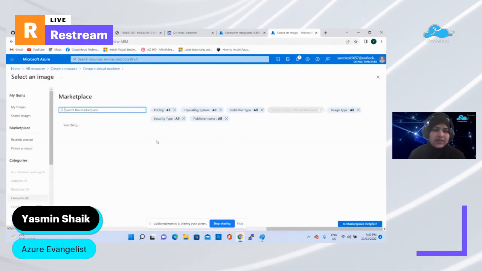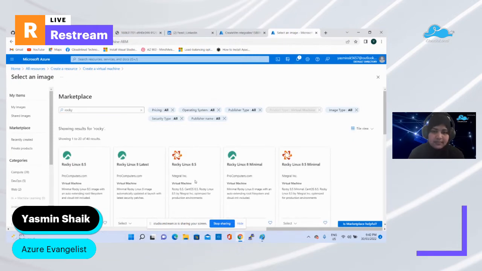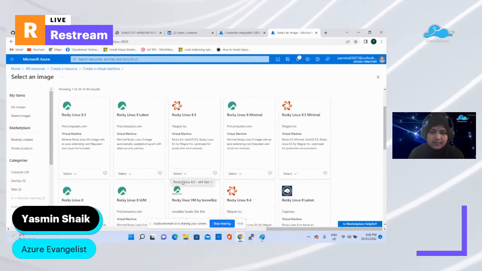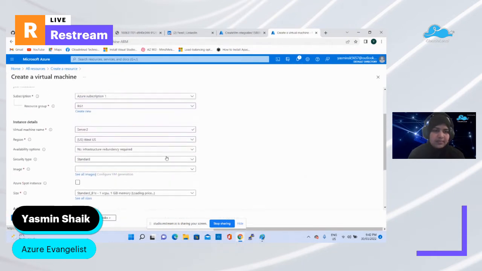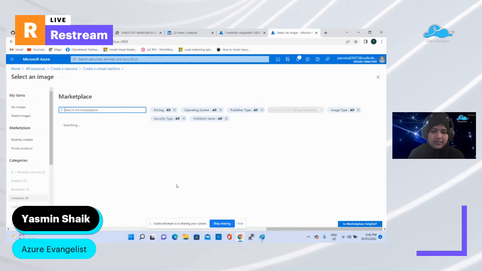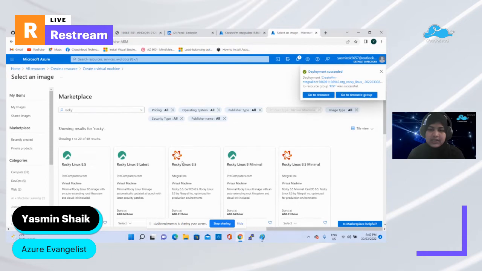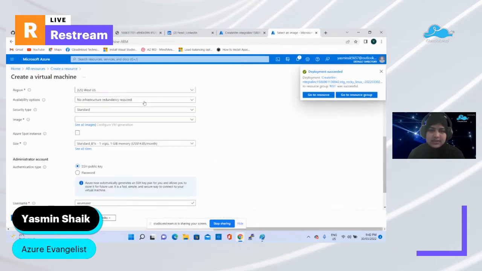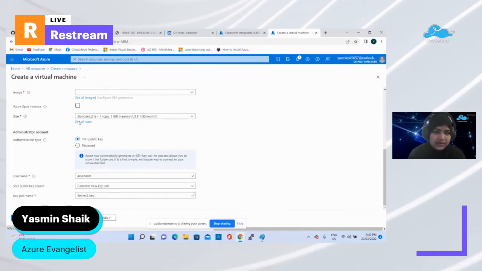I want a Rocky Linux, so I will be changing my operating system image. If you want, you can choose anything you want here. Okay, I'm going with Rocky Linux. Yes, select this one. Okay, so probably it's not displaying, but it has selected it. I will show you when it is getting created.